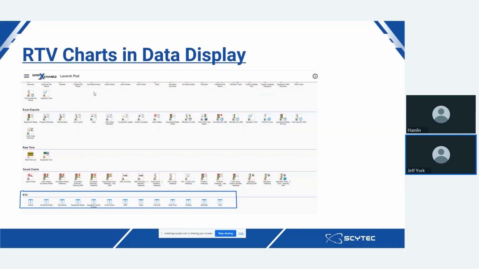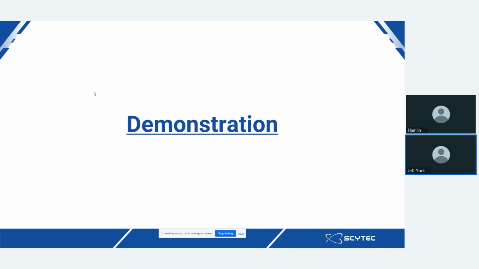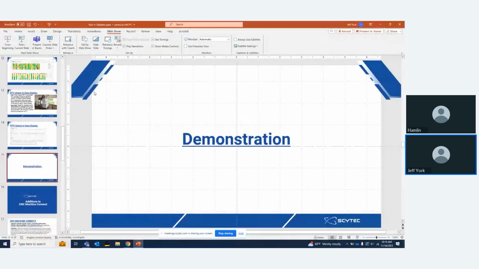Now, the RTV charts, as I mentioned, that you had previously set up in the Windows desktop version can now be found in the bottom tab under RTV, where all of your previously created user charts can now be found there. So I would like to once again show you guys a quick demonstration of this.